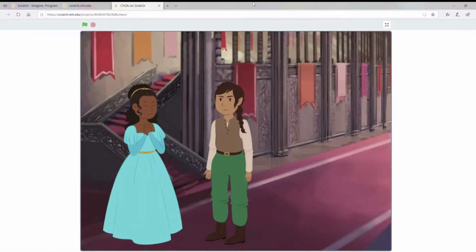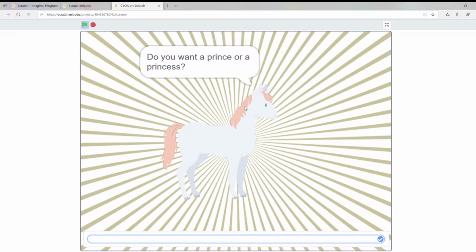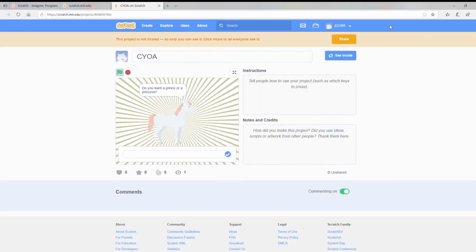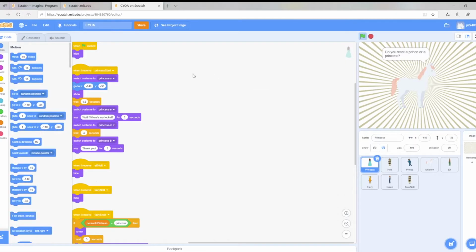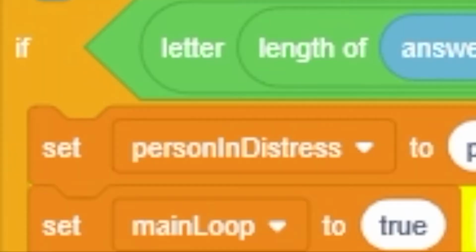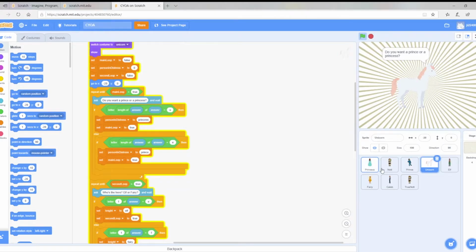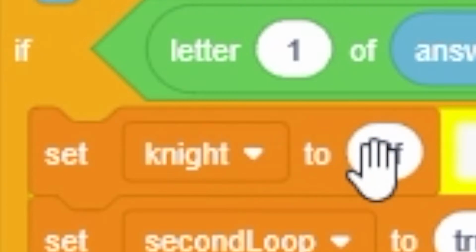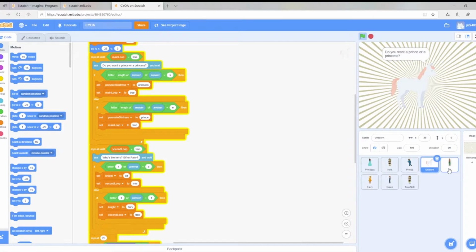So you'll see that I programmed this with a lot of different characters, the prince or princess and elf or fairy. And I use prince, princess, elf, fairy in the script. So I actually use variables to keep track of who's who. Instead of saying prince, princess, elf, fairy, I use the variable person in distress, the prince or the princess, and the knight, the fairy or the elf.